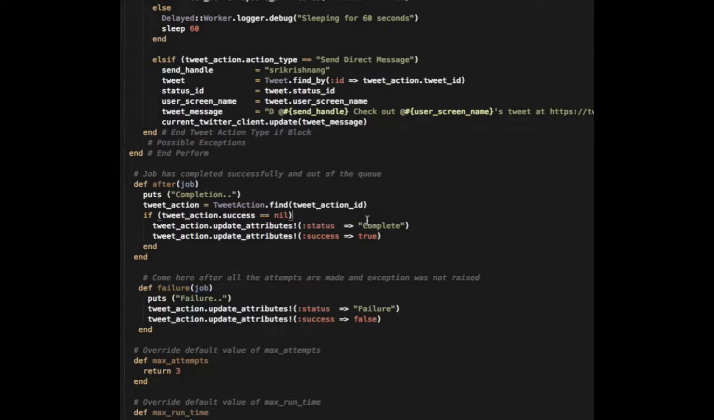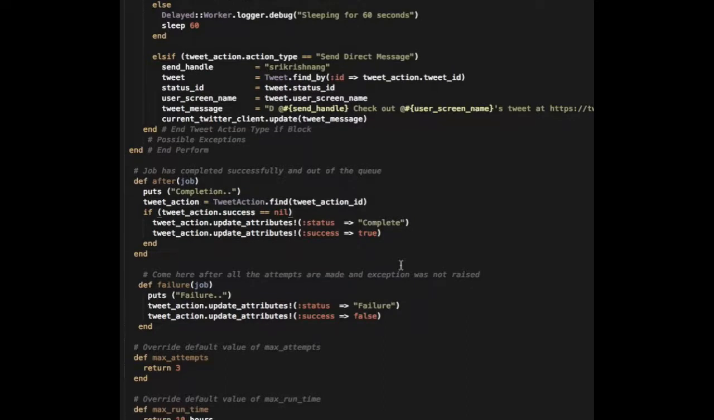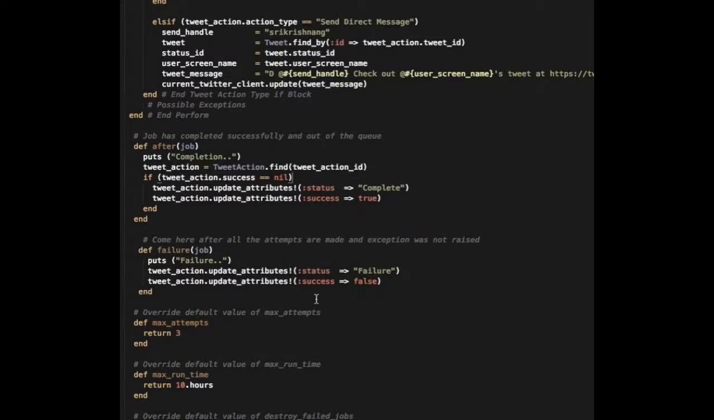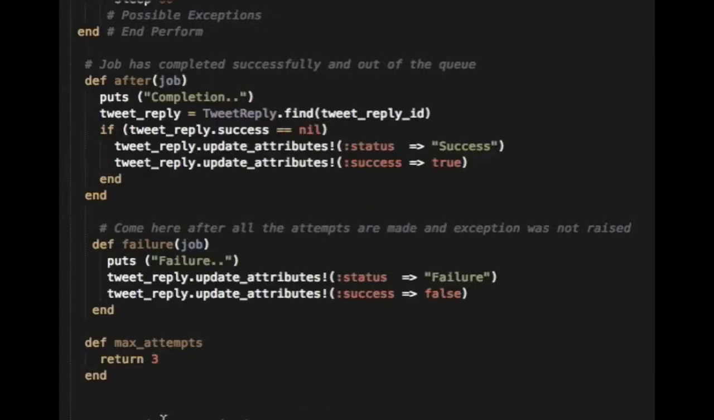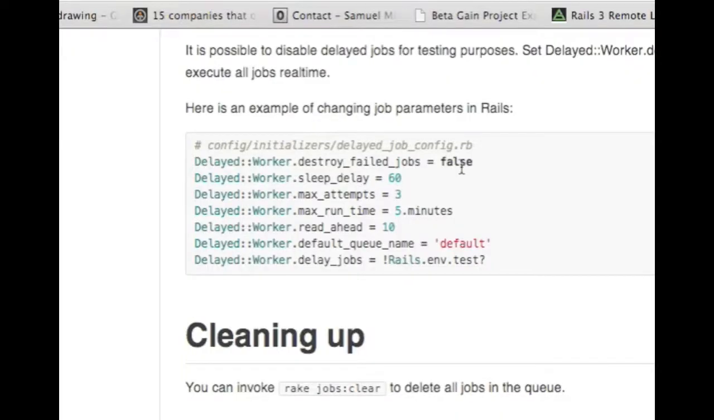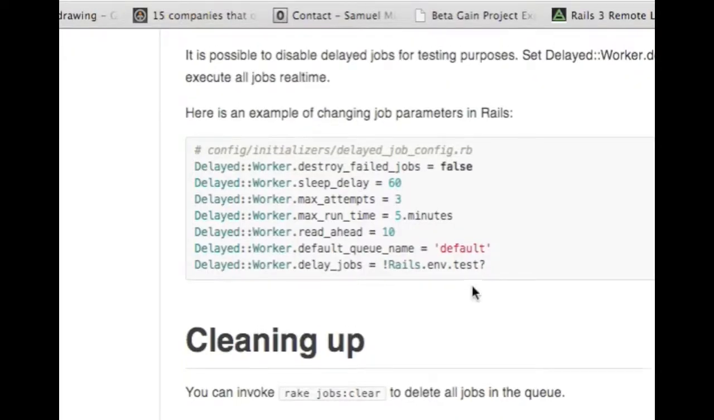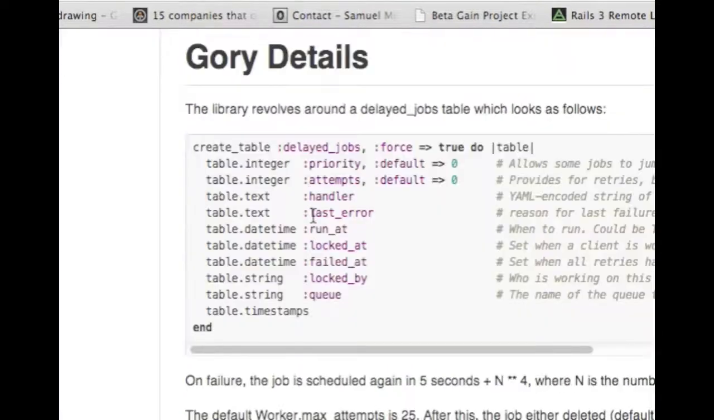If perform is not successful, then the worker reruns the perform method for the value set in the max_attempts field. After the max attempts have been reached, the failure method is called, after which, by default, the job is removed from the queue. So if we want to debug any failures, we can set destroy_failed_jobs to false, and then look up the last_error field inside the delayed_jobs table, and I'll show you how to do that in just a second.